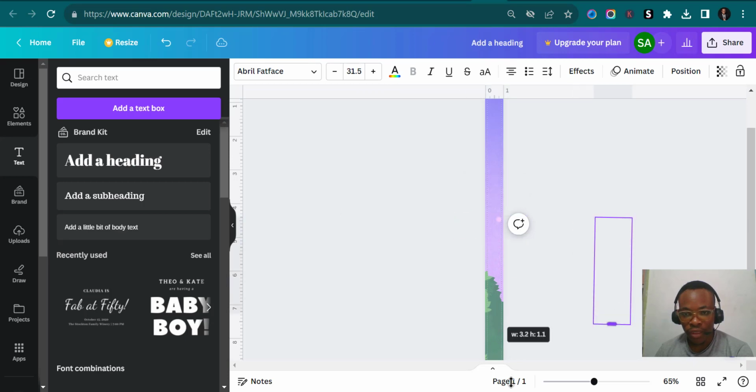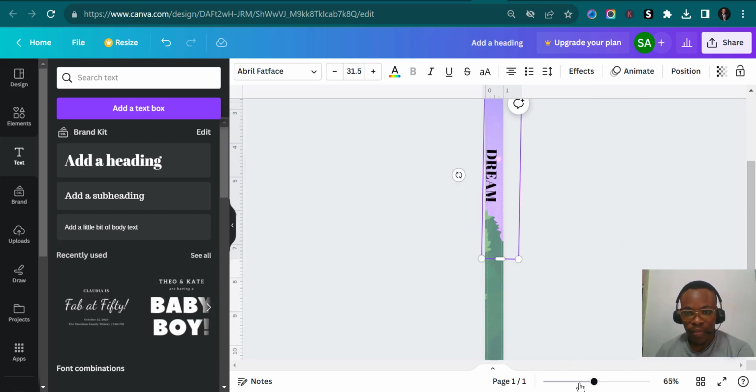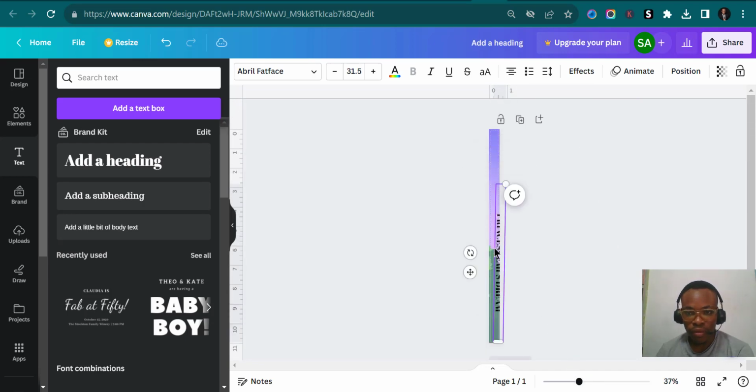Don't mind where it took that. You can always bring it back, right? Okay, let me just drag like this. Then rotate again. Just make sure that you take it to 90, and fine.